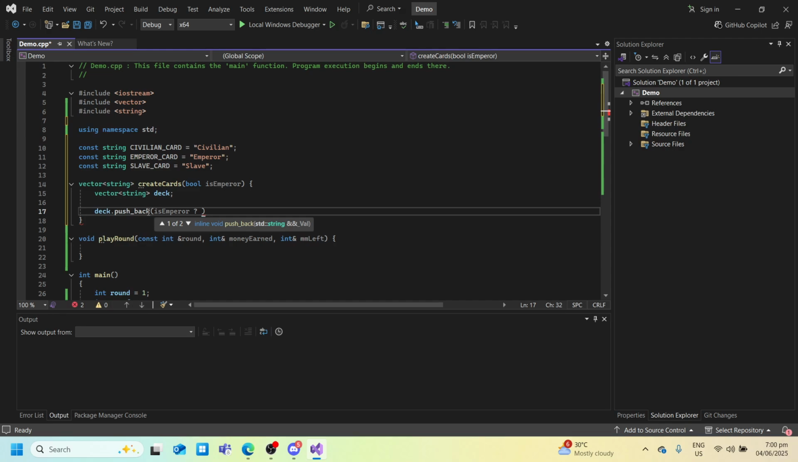So what this does is this question mark will try to say if it's true or false. On the left side, it will be emperor card. On the right side is the slave card. So what does this mean? It just means that if this is true, it will follow this one. If this is false, it will follow the one on the right. If you don't get this, it is literally just like this.